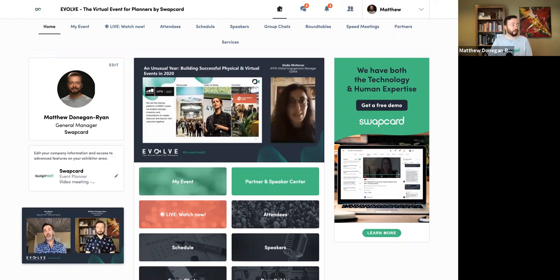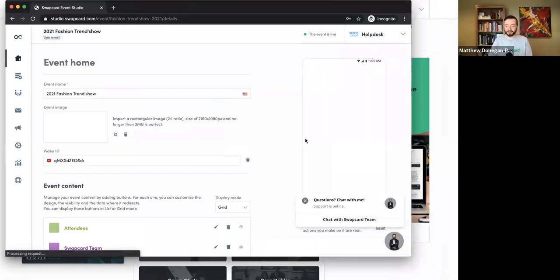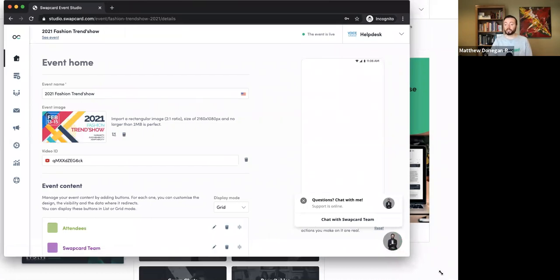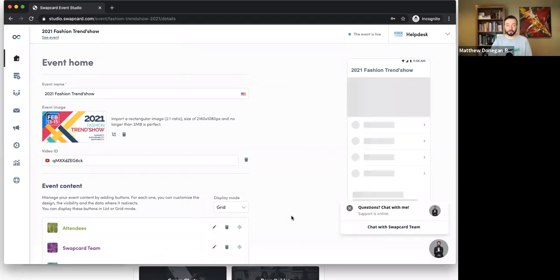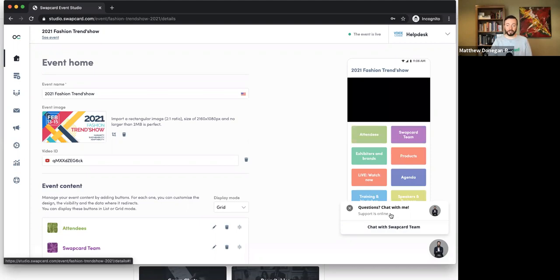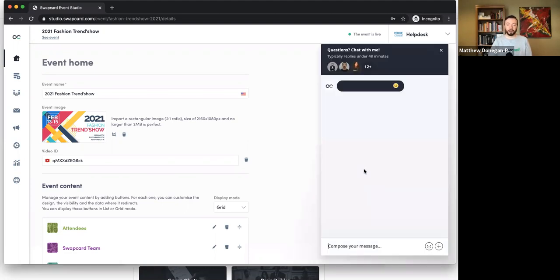Great question. All of that work is done in the Swapcard Studio. I'll bring the Swapcard Studio back over to the screen here. The work can be performed by your team, or it can be performed by our team. If it's performed by your team, there's no cost. You can ask us questions at any time. You'll notice we have this live chat that's almost always available.